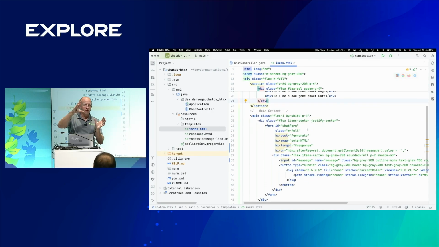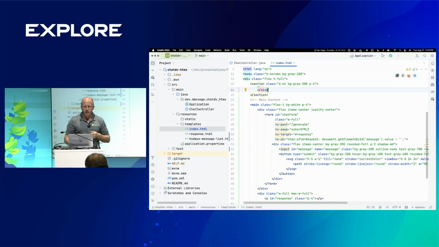Instead of writing the JavaScript to hook up to that input, right on that form I can say, when somebody posts this form, we're going to hit an API endpoint called /generate. And when that HTML is returned to me, I want to swap it out. There are different swaps: I can swap in the inner HTML, the outer HTML, the parent, the child. There are a bunch of different ways to do that. But here's the target for that HTML that comes back.